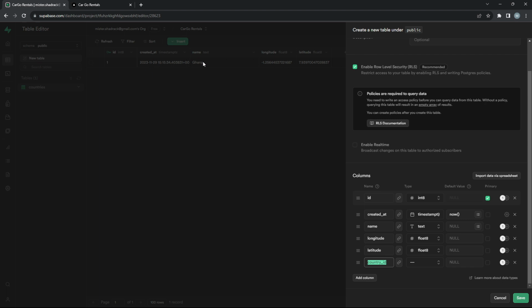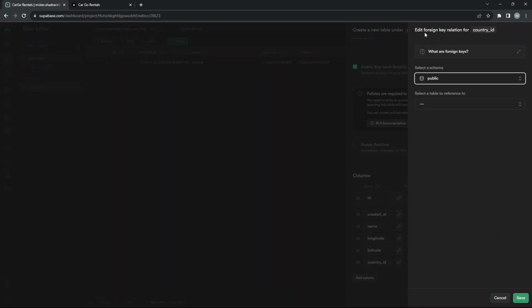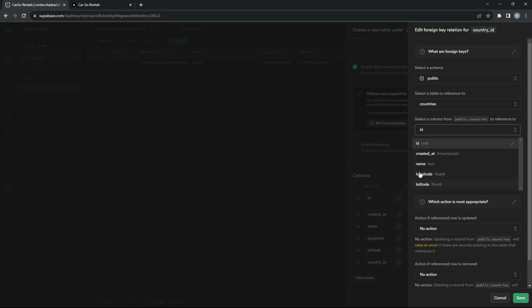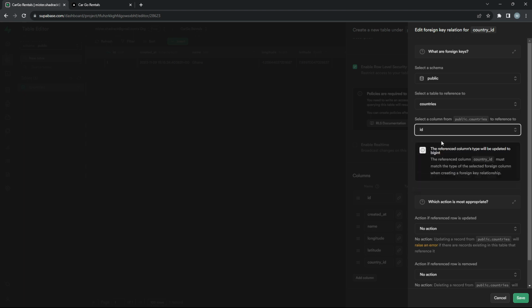So in this case, we have one country with an ID 1. So here, when we go here, it says edit foreign key relation for country ID. Right, so here we are going to select the schema, and then we are going to select which table it should reference. Here the schema is all the time going to be public, and then the table, as you can see, if you have multiple tables created, they are all going to show up here. So you choose the table that you want this country ID to reference. So we choose that, and then here we can see all the fields in that table, right? So we want to reference the ID, that is the ID column.